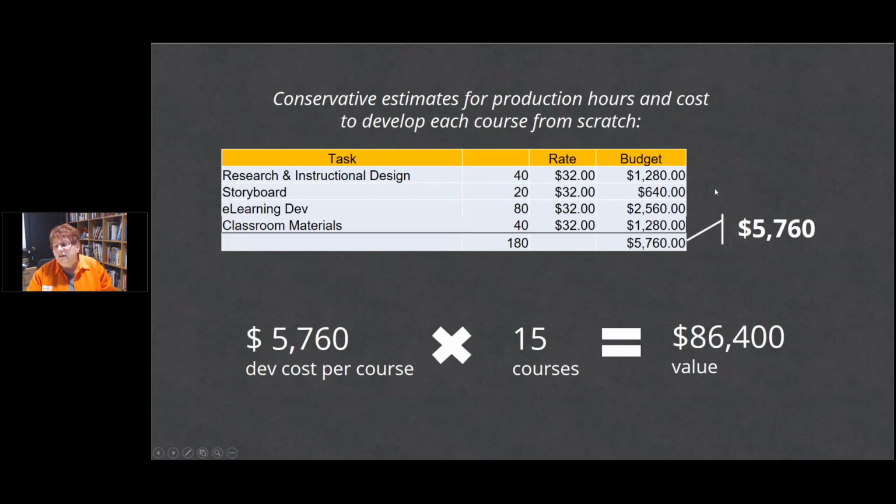You get to about $57.60 per course. You take the 15 courses, and we would say the value of those courses is $86,400, which is more than 3 times the current rack rate of the customizable courseware. So this is just, again, an off the cuff. This is a paper napkin.